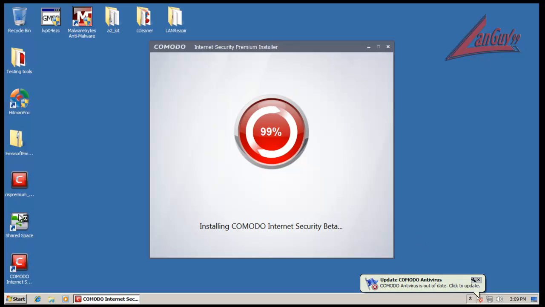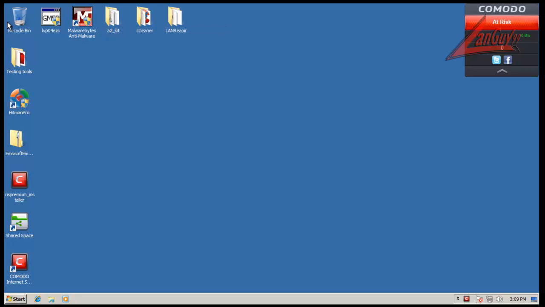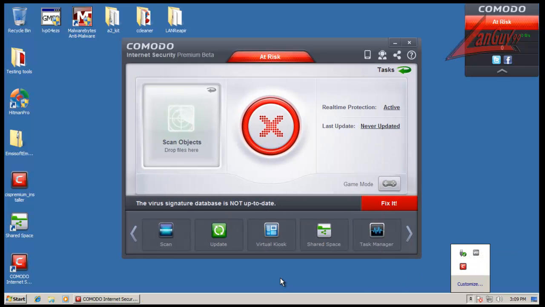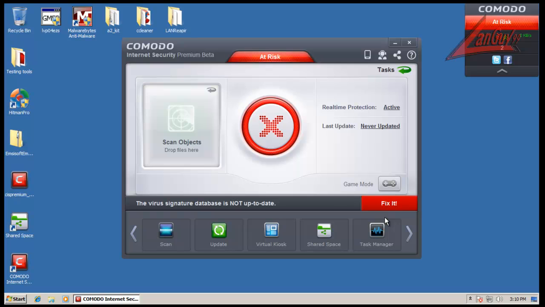Alright, so you can see we have a shared space and a new icon. And we have our little widget. And there's a new tray icon. It's square now. So I think it's still doing stuff. There we go. So it detected a network. I'm just gonna say work.